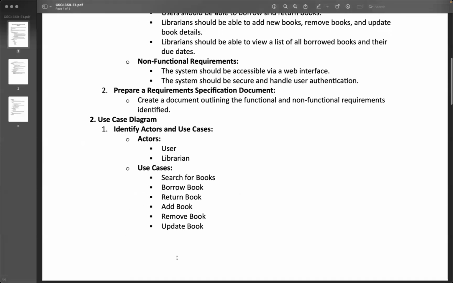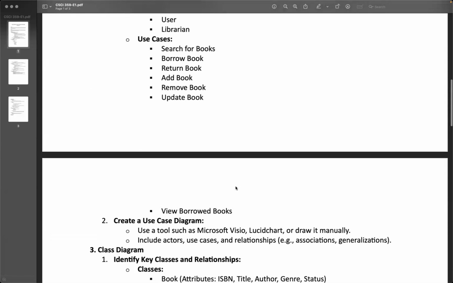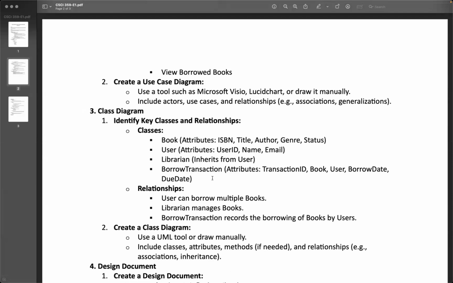So here will be search book, borrow book, return book, add book, remove book, update book, view the borrow book over here, and then we will draw the class diagram. Right here, we have some possible classes, like book with ISBN, user with name, and then librarian. Maybe here we inherit from user, but we have some other property, maybe the staff ID. Also we have a borrow record.